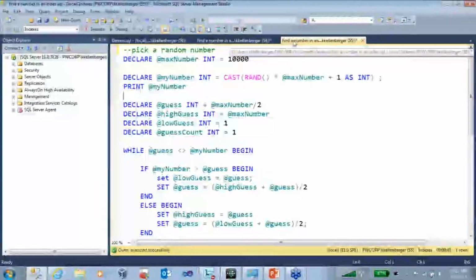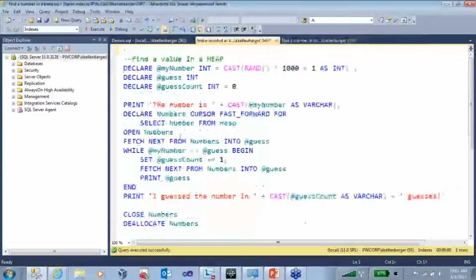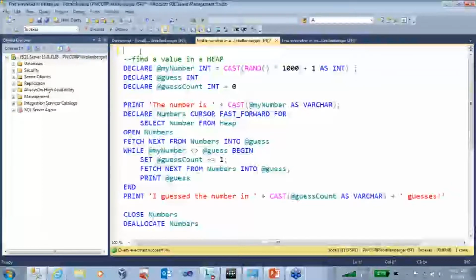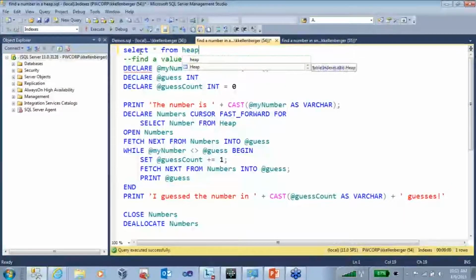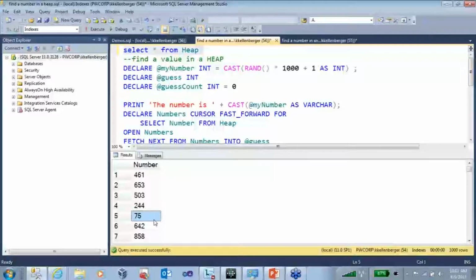So this first example is finding a number. Let's see, that's the wrong one. Here we go. Finding a value in a heap. So what I have is an actual table. What is my table called? It is actually called heap. I have a table that has the numbers from 1 to 1,000, and they're unique in that table just because that's how I loaded it, but they're in a scrambled order.